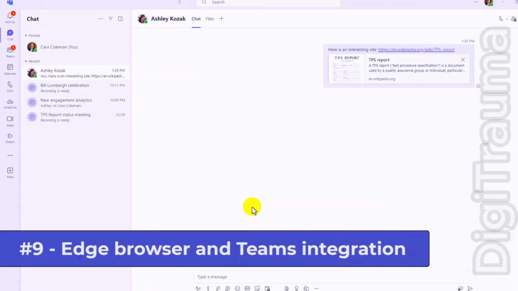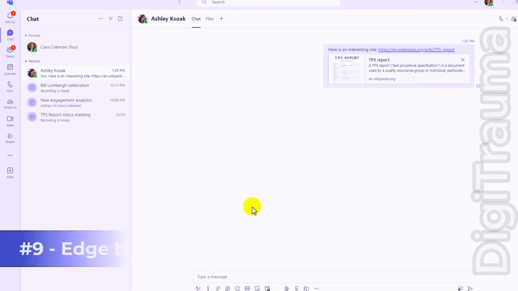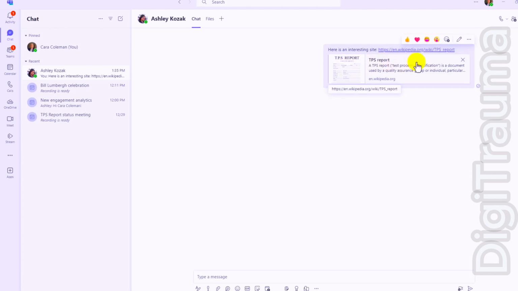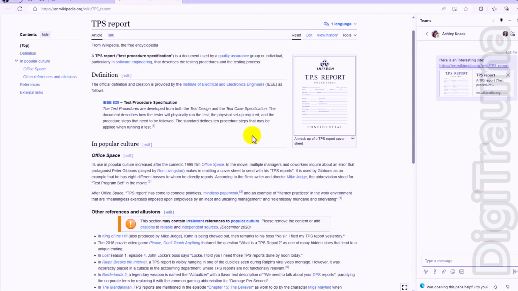The ninth new feature automatically integrates the Edge browser with Teams chat when you launch a link. For example, I've got a link here for the TPS report Wikipedia site. That looks pretty interesting. I'm going to click this link. It opens up everything from the TPS report Wikipedia site right here, but on the right, it pulls in the context of the chat. So it has Ashley Kozak sent me this chat. Here's an interesting site. So now I can chat back and forth with Ashley while I have that site open. That is an amazing site. So it's just kind of a handy way to integrate your chats, or if you're in channels that launch the same thing where it puts the chat and the context right next to the website.